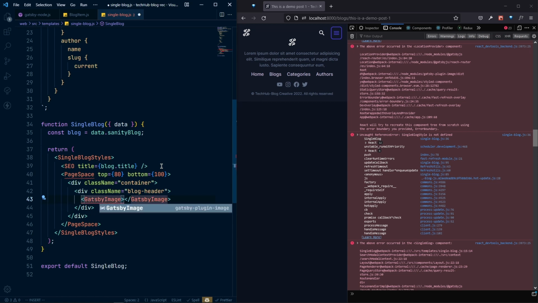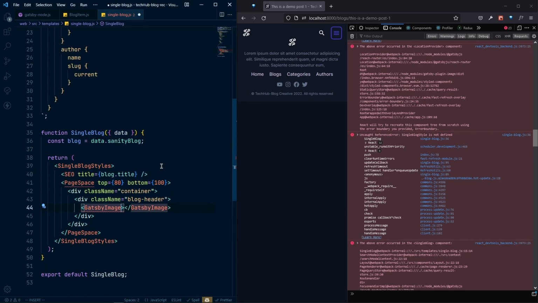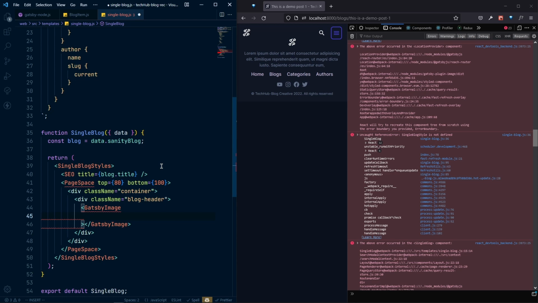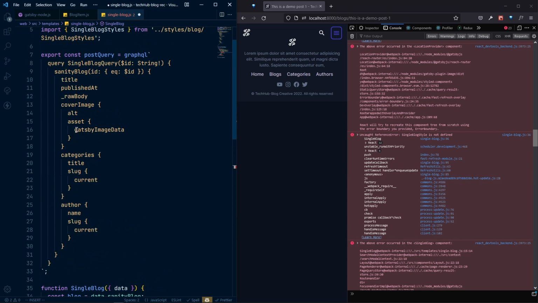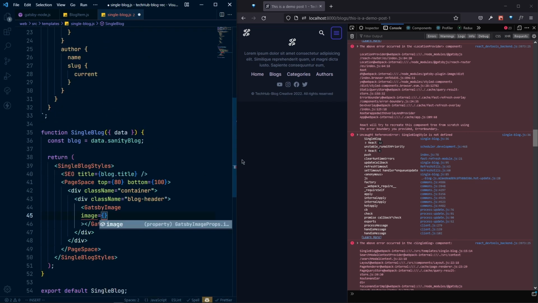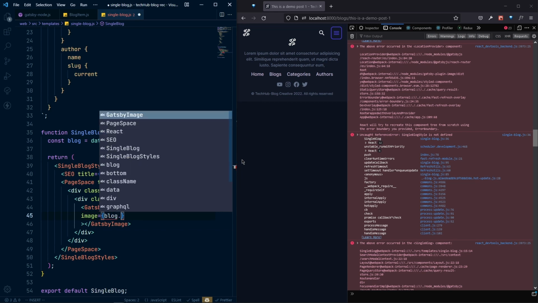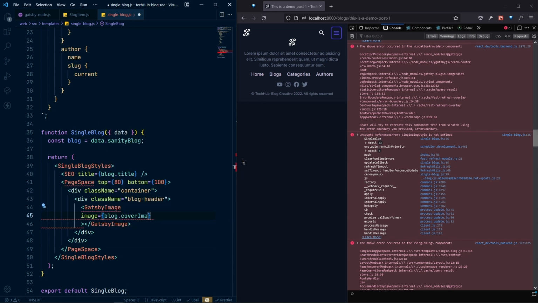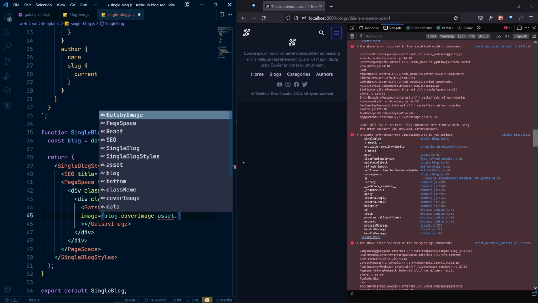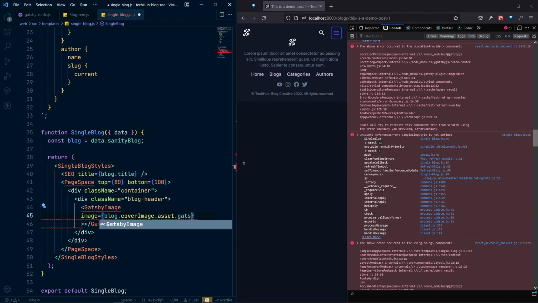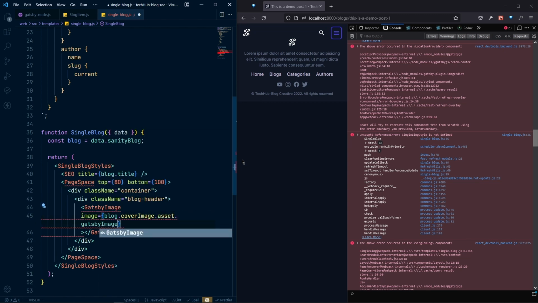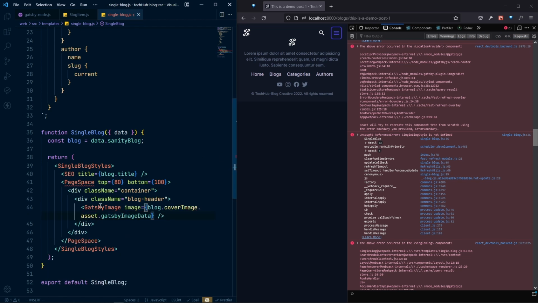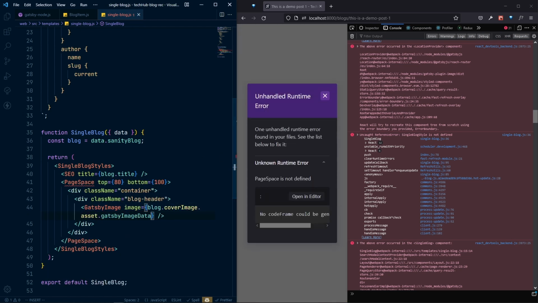This Gatsby image will be from our Gatsby plugin image, and this is a dynamic image, so that's why we need to pass the image. This image will be the Gatsby image data that we got from this query, as you can see. So we need to pass those. So we can say blog.coverImage.asset.gatsbyImageData, like that. Once we have that, we should see our Gatsby image.